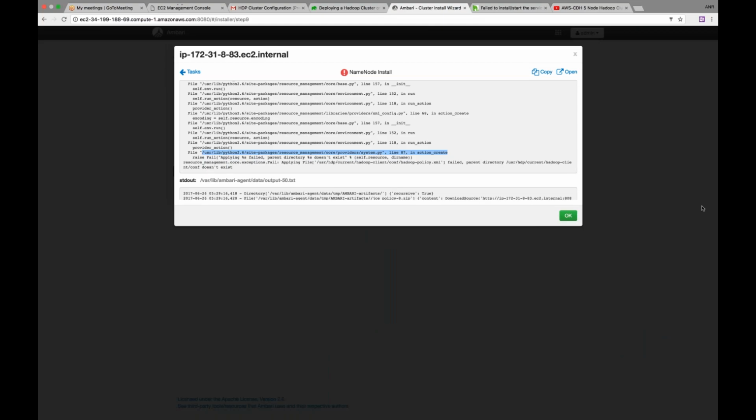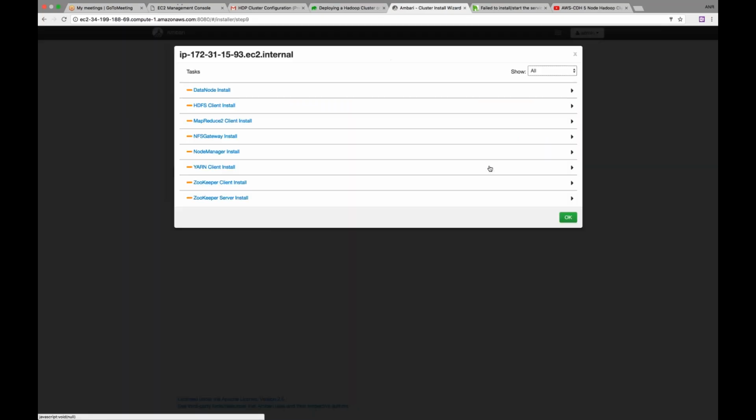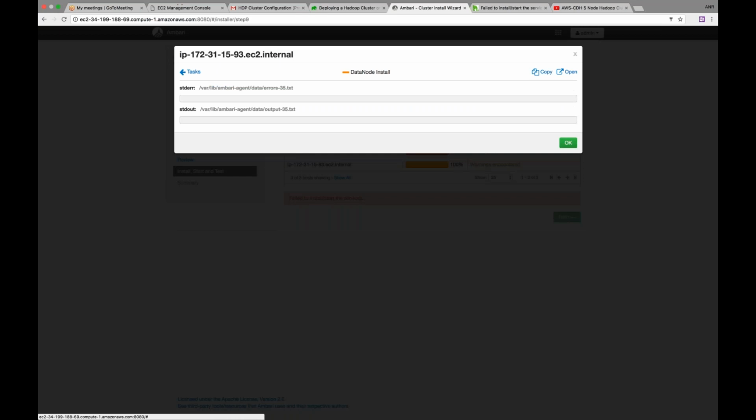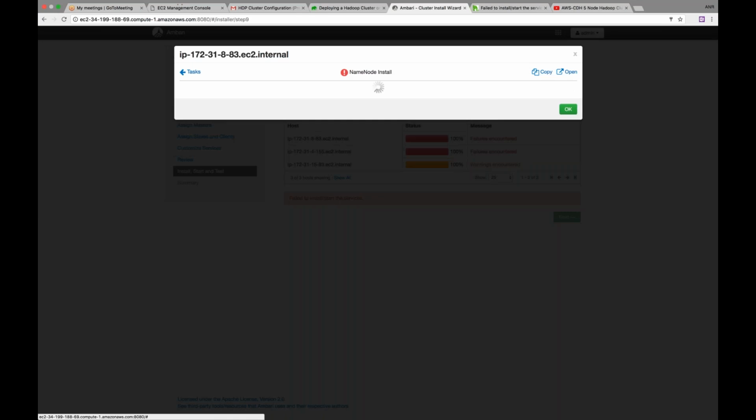Name registration also failed. Warnings encountered. Let me see what the warning is. Did not install. That's okay. Guys, there are some issues here. They have failed for some reason. I'll find the reasons for it.